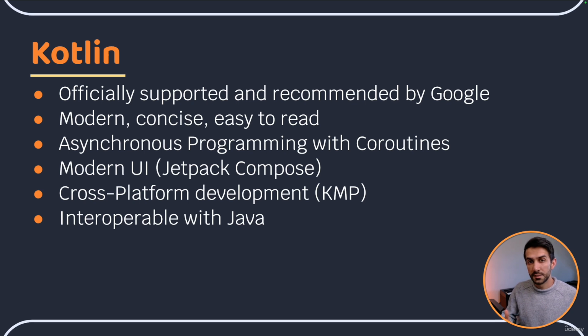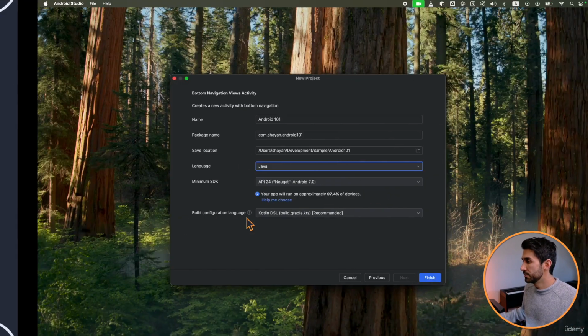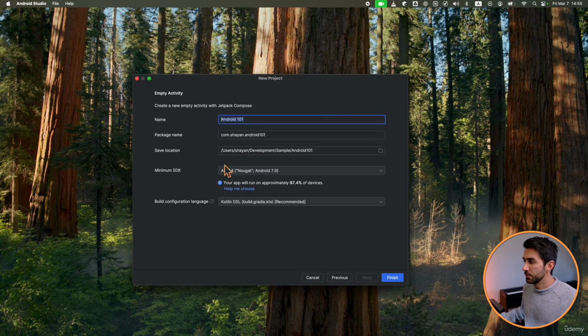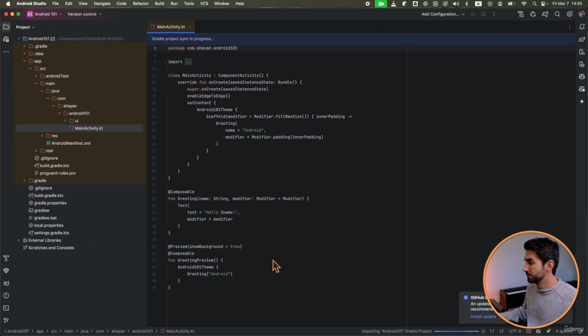And with that being said, for this course, I'm not going to use Java. Sorry for my Java friends. So I'm just going to use Kotlin and this template, which doesn't even give me the choice to use Java. So that's it for the configuration of this project. And then you press finish and voila.